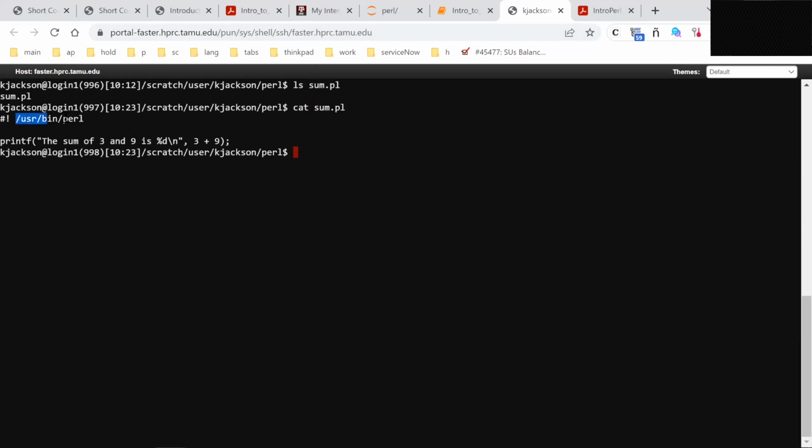Hard coding the actual path to Perl is not always a good thing. In this case, I'm just using the default Perl, which is installed on the system. But on our clusters, we also have a module system, the LMOD system, and so you may need to load certain versions of Perl.